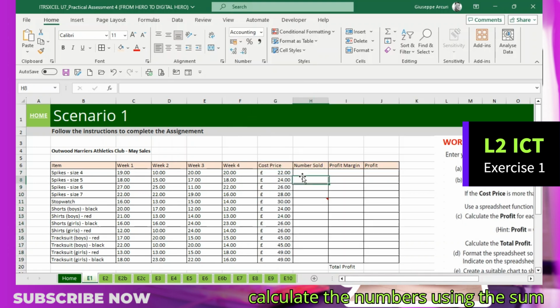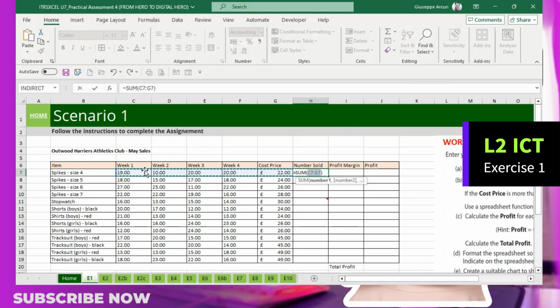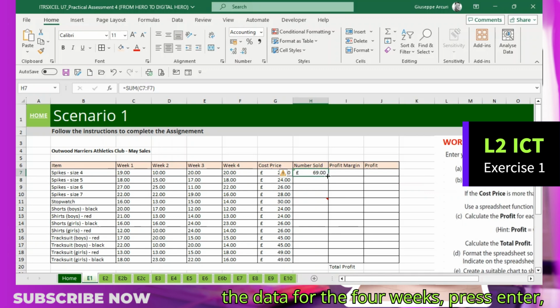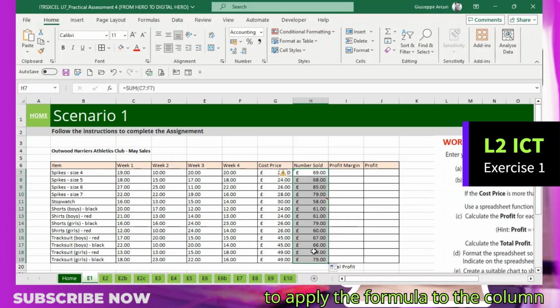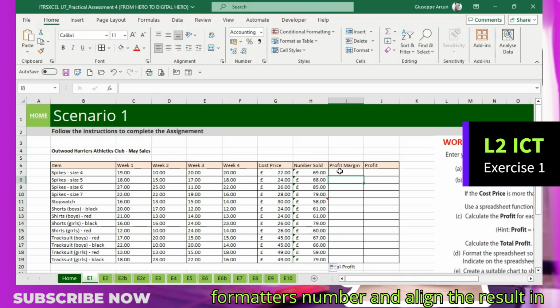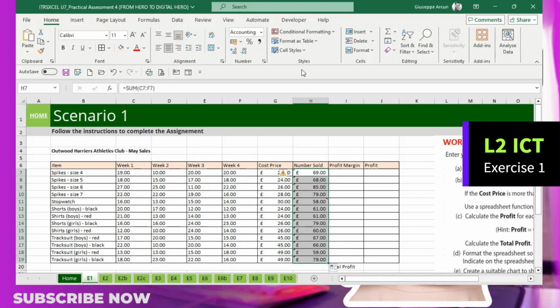Now, we'll calculate the numbers using the sum formula and the AutoSum function. I'll select the cell, use AutoSum, select the data for the 4 weeks, press Enter, then pull or double-click the fill handle to apply the formula to the column. Format as number and align the result in the middle.